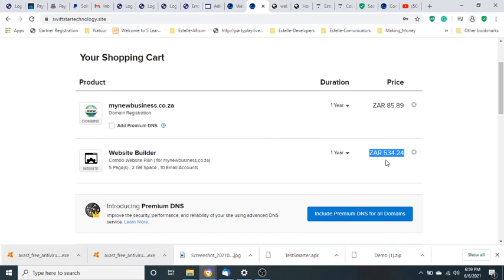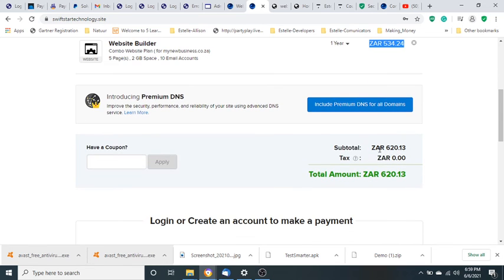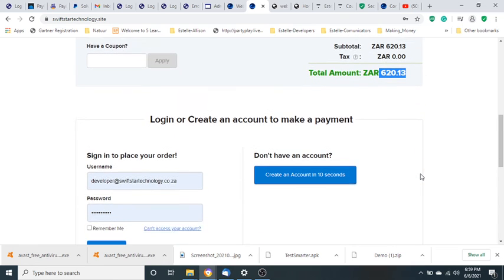We do offer support, so you get your 3-month support with the site builder, right? For this particular plan that you've taken. So that is what you'll get, and that is the cost. So that will be your total amount that you'll pay.